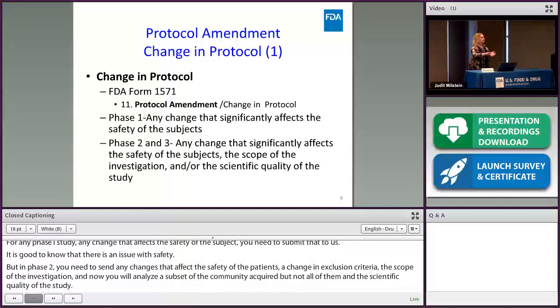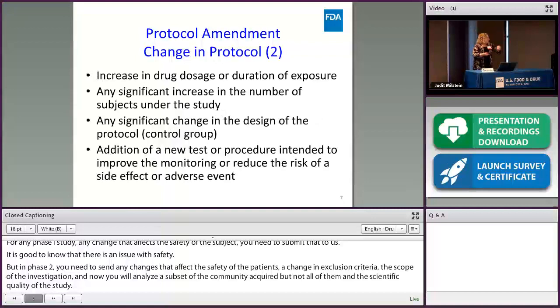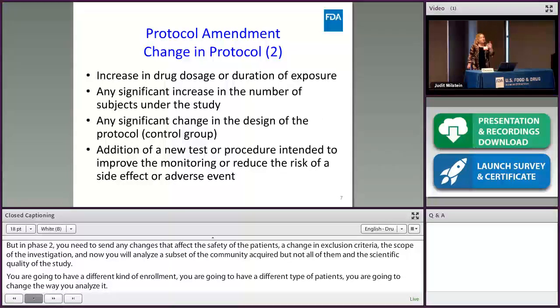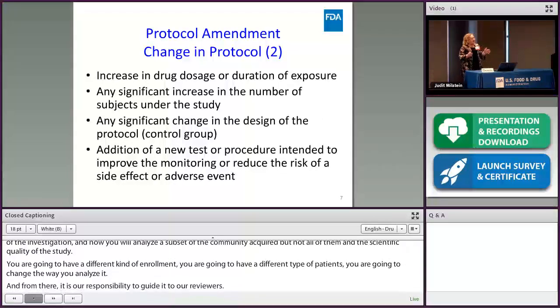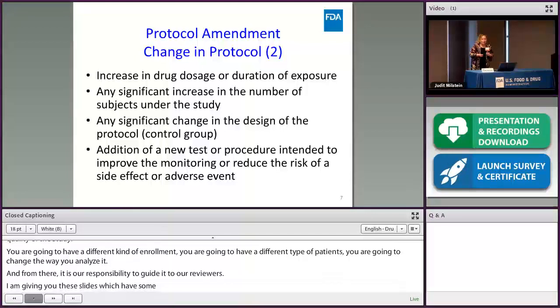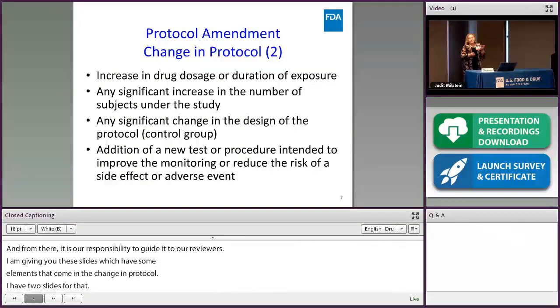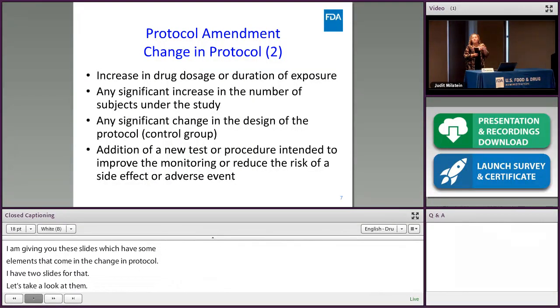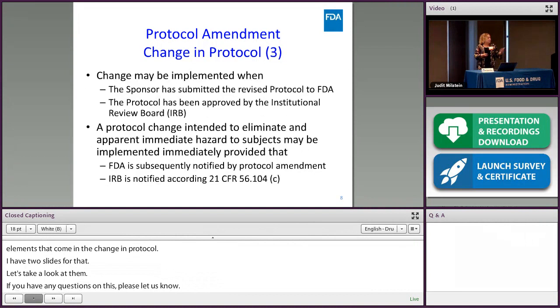And from there, it's our responsibility to guide it to our reviewers. I'm giving you in the next following slides, I'm not going to go one by one, but those are some of the elements that come in the change in protocol. I have 3 slides for that. Please take a look at them, and if you have any question on those, please let us know. Especially if you're going to change the control group, there's other procedures. Many of those things are things that we might have given you the comments to update or to revise. But in the next 3 slides, this is what happened with the protocol amendment.